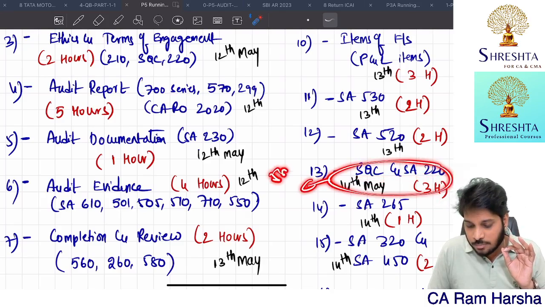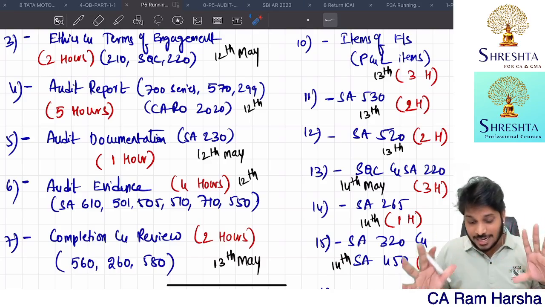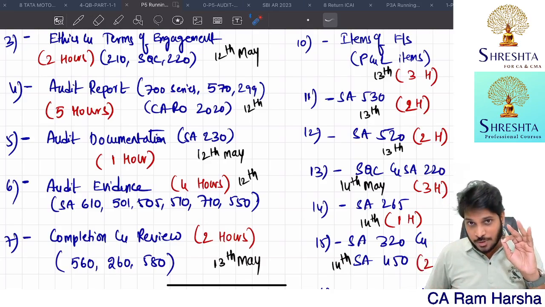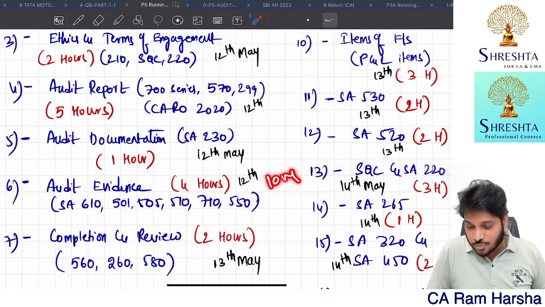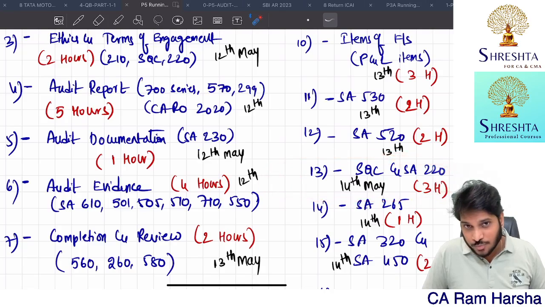This is damn sure. I'm telling you, 5 marks question for sure. In this entire topic, if you ask me from which topic you will get damn sure 5 marks question, SQC. Even in the CA final, 10 marks question came approximately from SQC SA 220 itself.